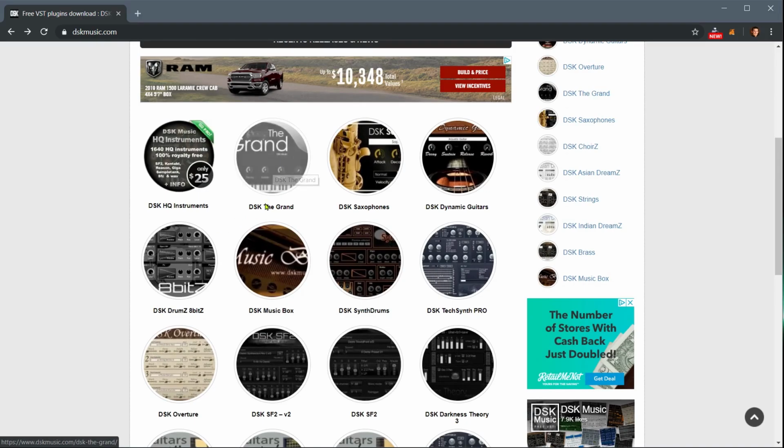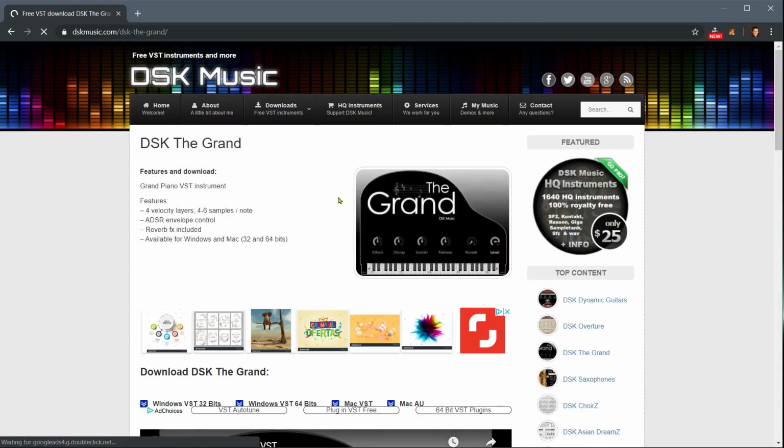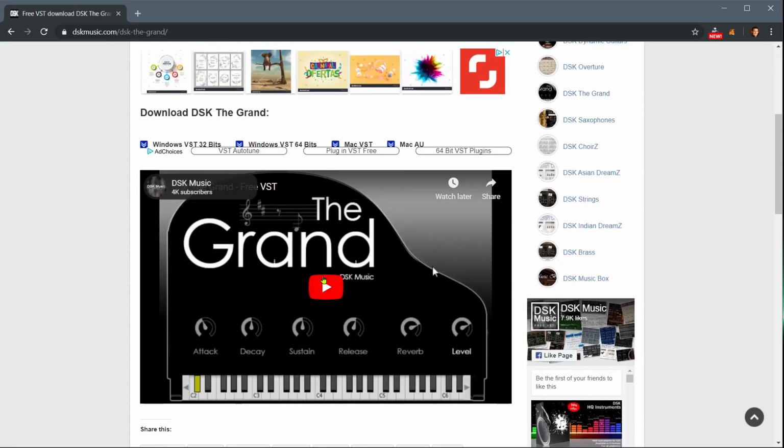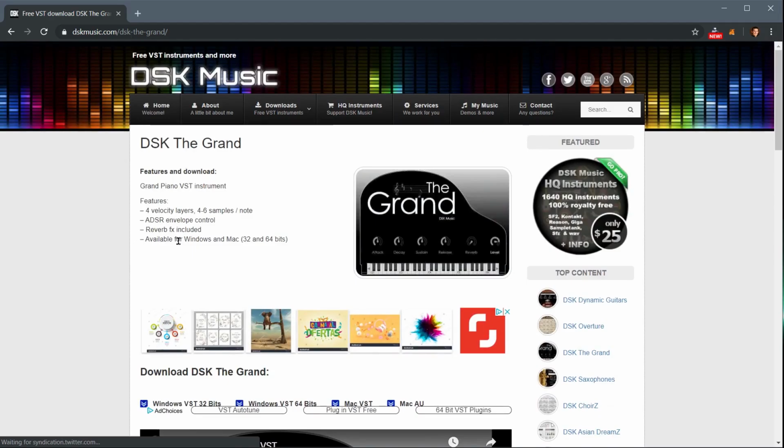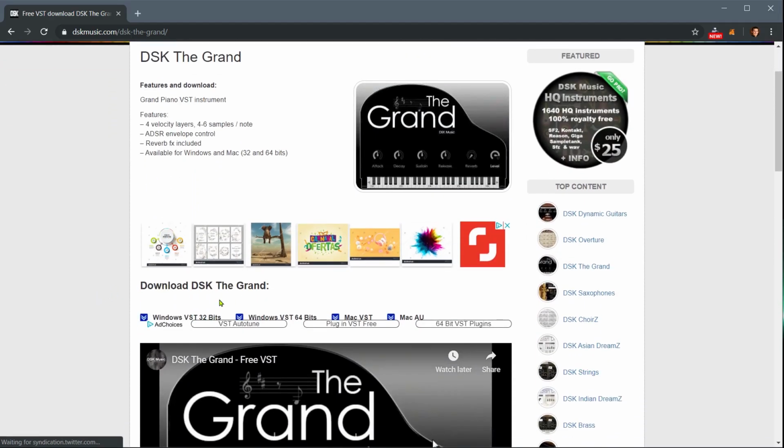So we're gonna sample with this DSK The Grand. So I'll just click on here, and this is kind of what the interface will look like. It looks like a grand piano and has a couple different adjustments, and we can play and listen to what it sounds like, a little YouTube video of it. But to download it, we can just come right here, and we'll just select either for 32-bit or 64-bit.